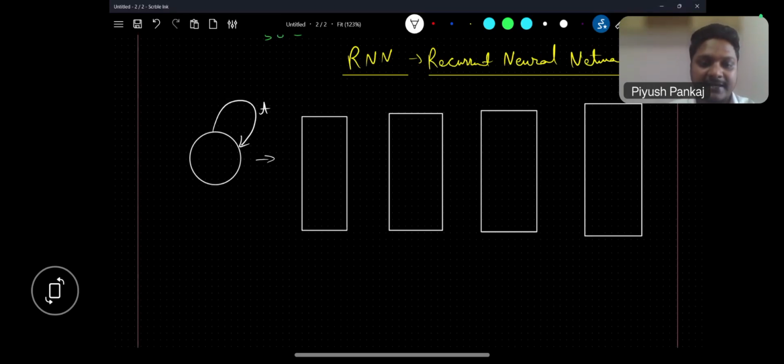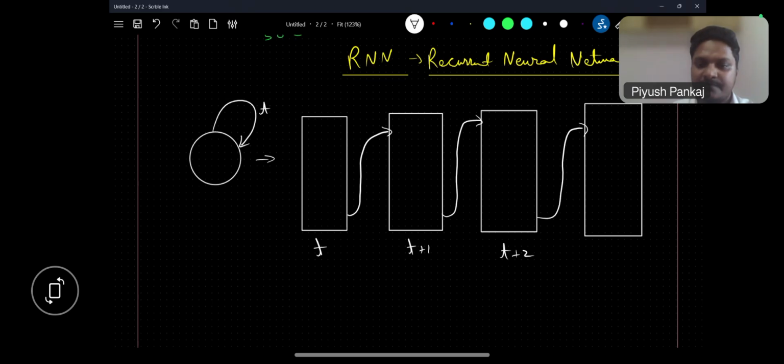So here, let's say it is the same. Whatever the inputs or outputs going on, it is coming back to it. Now let's say it happens on t, it happens on t plus 1, it happens on t plus 2, it happens on t plus 3. We're talking about the different time intervals. Okay, and why exactly are we using RNN over here?